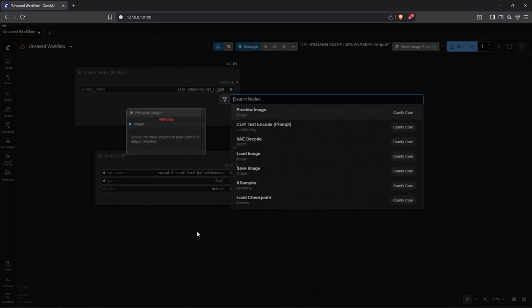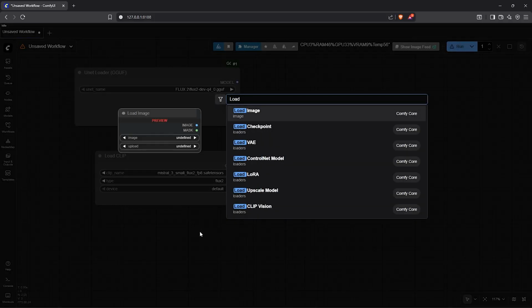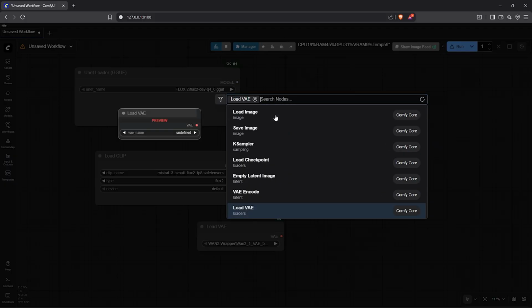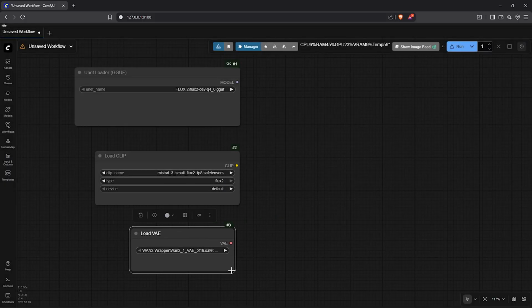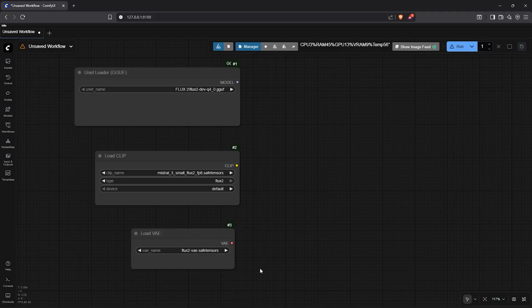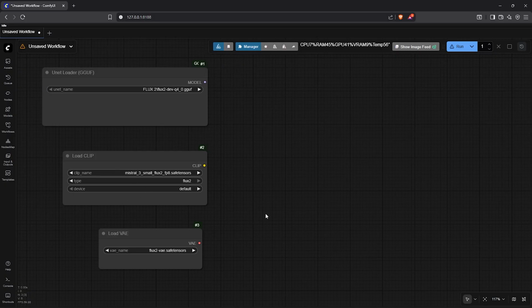After that, double click once again, search load VAE. Select the native node here. This node will help us to locate the VAE model we have downloaded. Click here from your list, select Flux 2 VAE. So these are the three main nodes to load our models. Let's connect these moving forward.